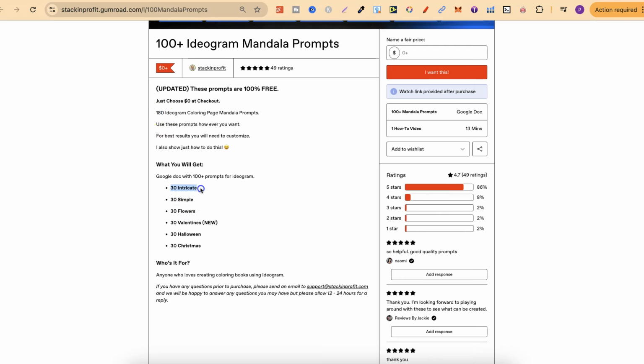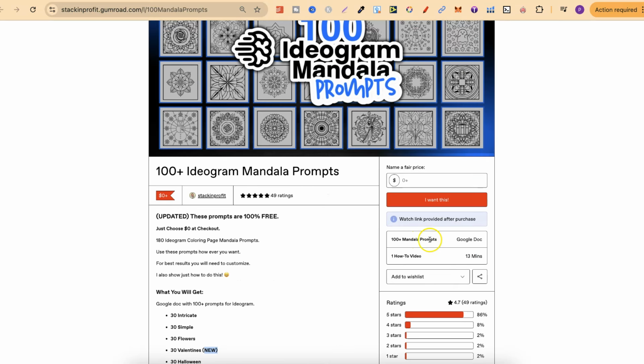Now there's 30 for intricate, 30 for simple, 30 for flowers, 30 for Valentines, and this is a new one which I've actually also added. Then we have Christmas and Halloween as well. Now with this you actually get the Google Doc, which we're going to go through in a second, and a how-to video on actually how to use these prompts.